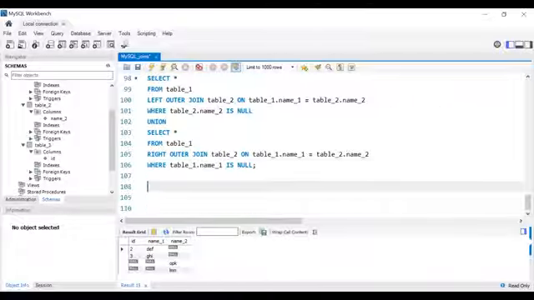Okay, so that's it for the joins. I hope that you have understood the different types of joins and how they are used with their syntax.